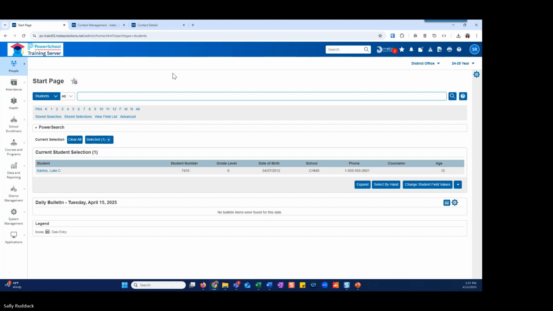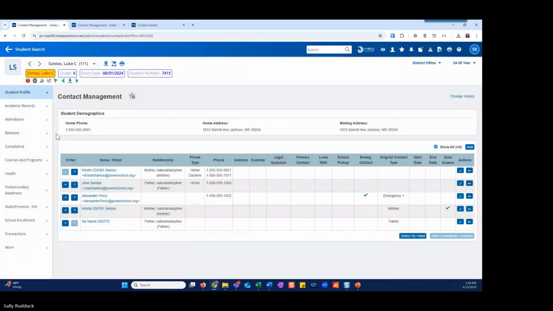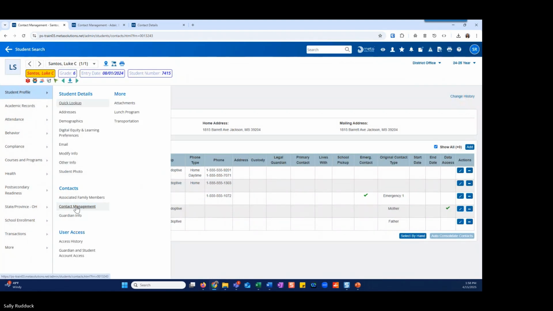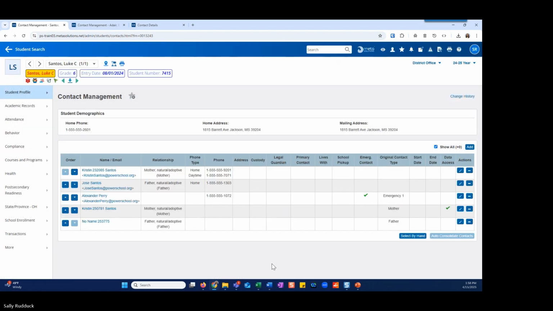So here's Luke. She's found Luke. She's going to click on Luke. And then under student profile, she would have looked for contact management and clicked on that to get to the screen. And you can see that he's got some duplicates. He's got Kristen as mother, and then he's got another Kristen as mother.